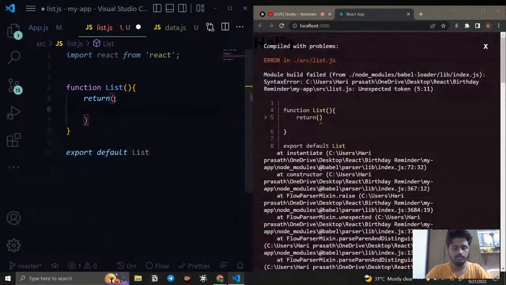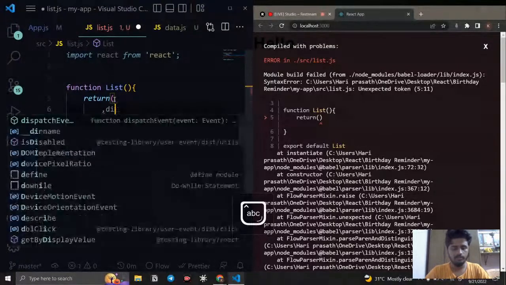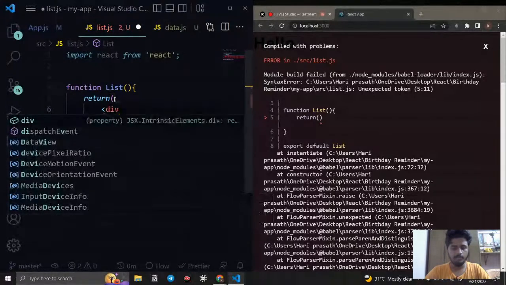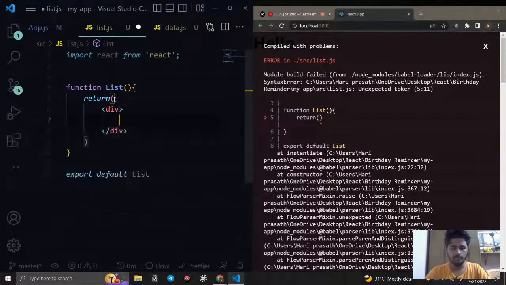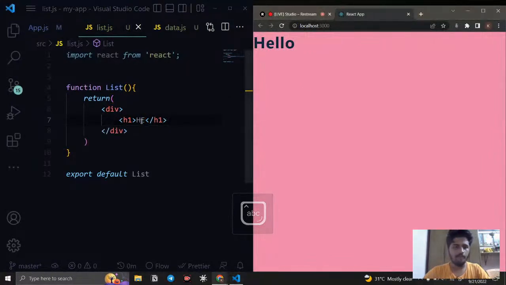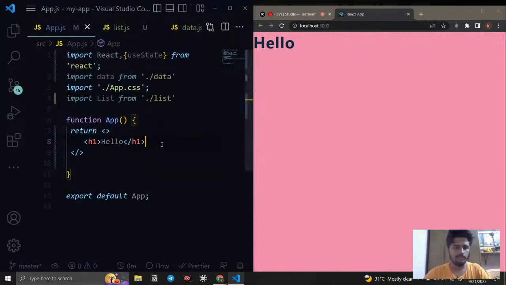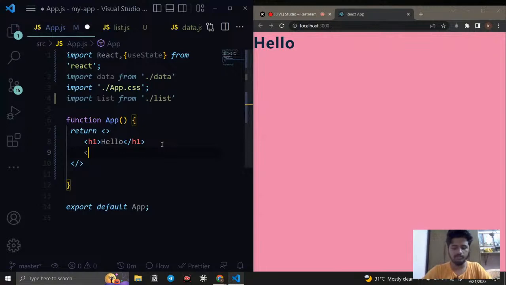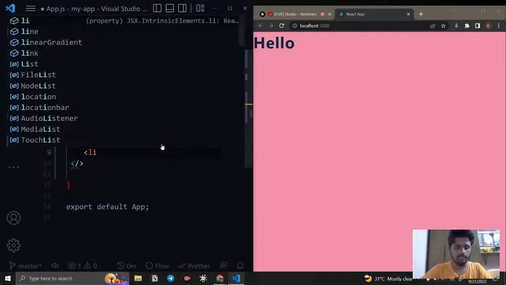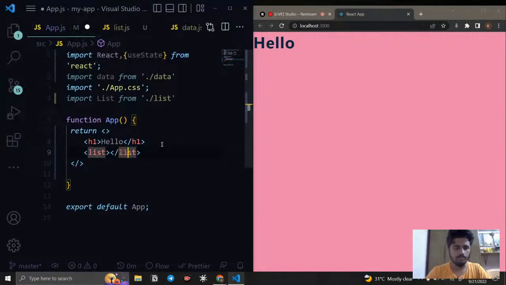Here I say a div, and we just wrap it, and inside I say h1. Here I can say hey. That's it, we have done it. This list has been exported by default, so we need to import this default list, and it is going to be imported here. I'm going to use this component. So this is going to be the reusable component. I'm just going to call the List.